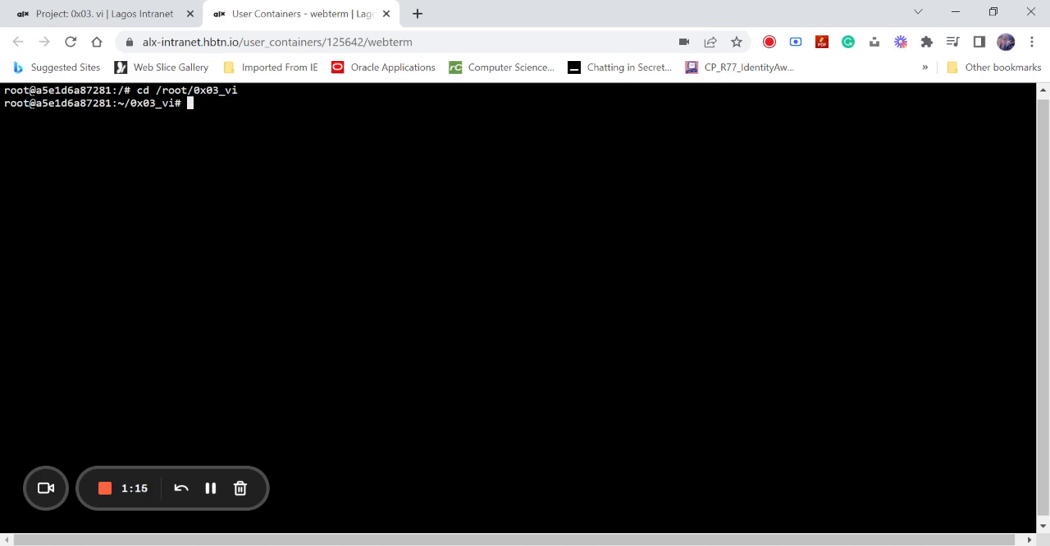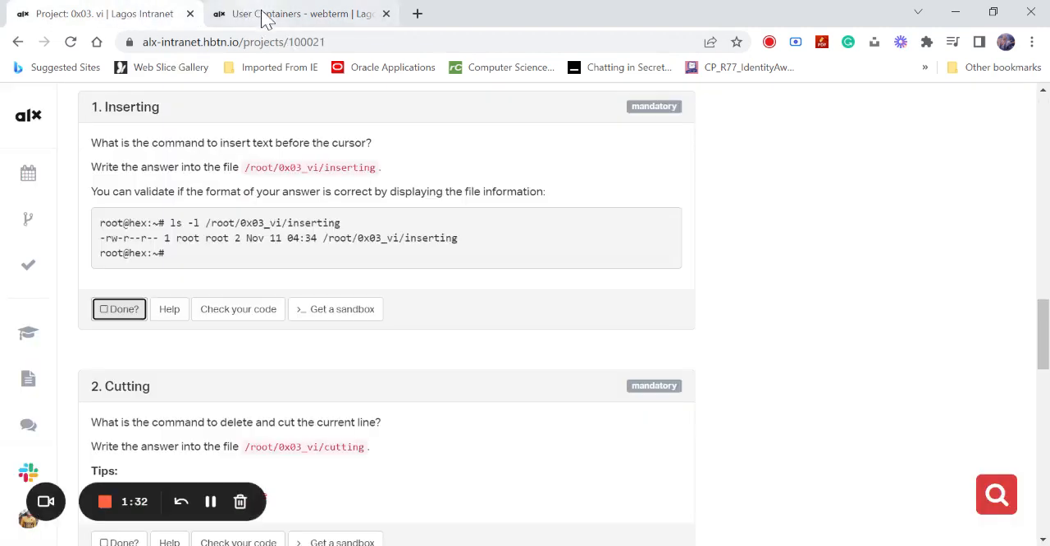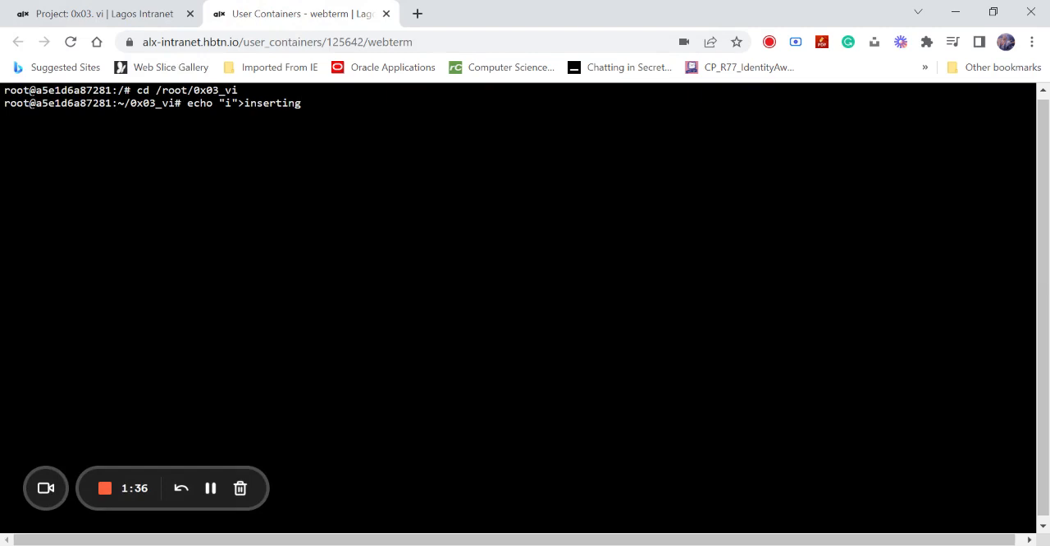Just put in the command echo, then you put in your I, which is actually for the inserts. Then you type in your inserting. So you reconfirm again, inserting. That's all. Then you press enter. So you can see that we have done inserting on our programming.